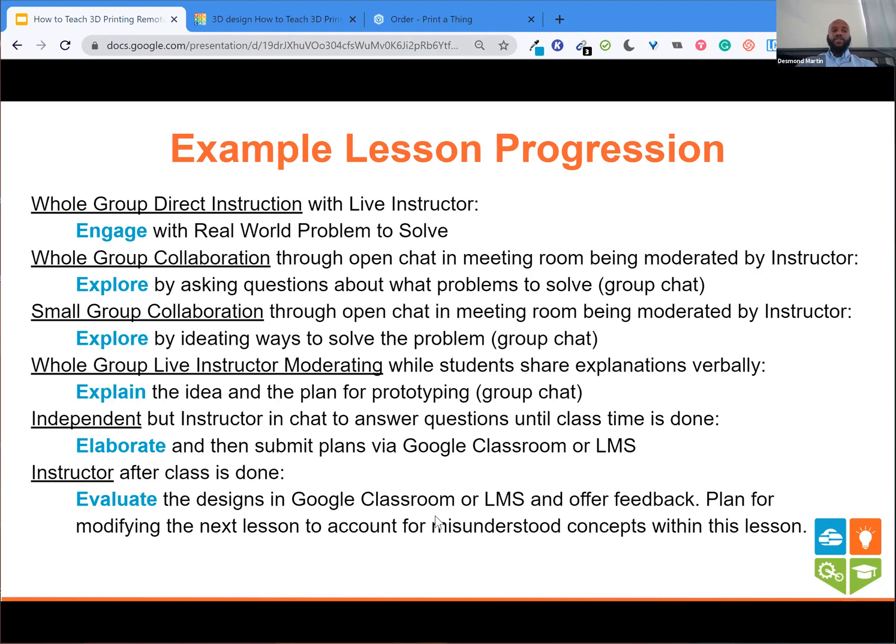Secondly, we are doing whole group collaboration in order to explore. We're asking problems, we're digging into the design process. And that group collaboration is moderated by the instructor. So we have the exchange of ideas that's happening, going back and forth between what we've learned. And then we can break out into our small group collaboration.